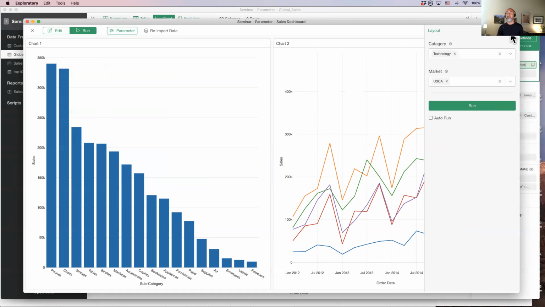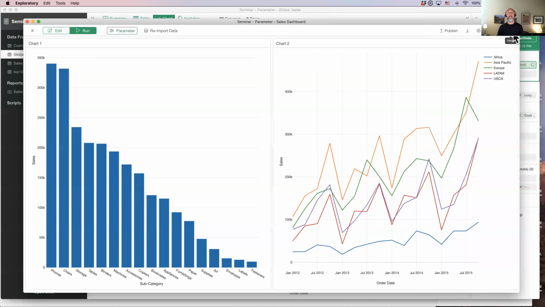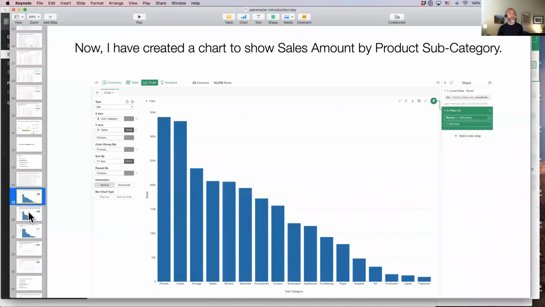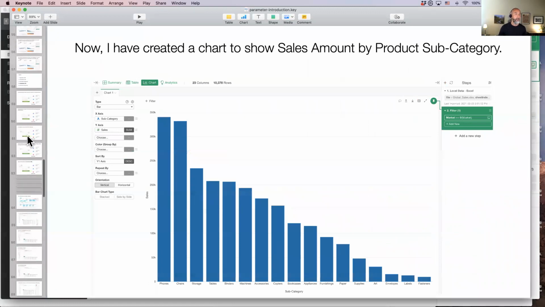So now I have parameters and the dashboard is parameterized. Then, if I like, I can click on publish and publish to the Exploratory server. Then my teammates can interact with this dashboard. Okay, so that's parameterizing the dashboard.